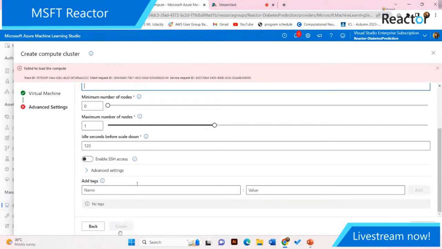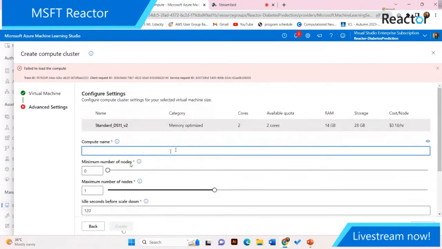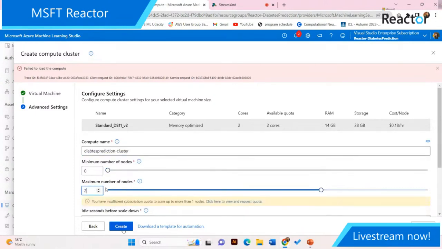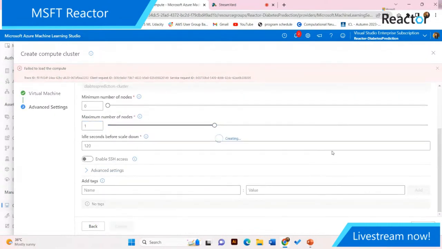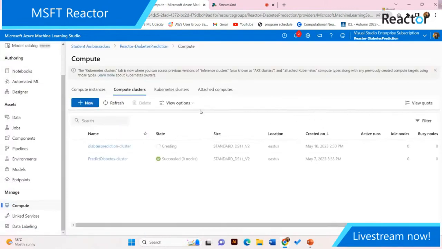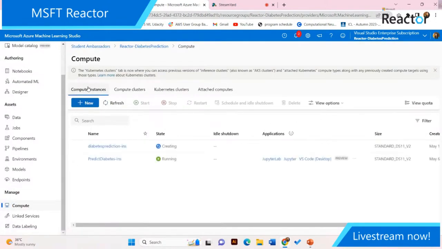So we will be giving it a compute name, and we can set the maximum nodes to 2. Okay, for the time being, let's just stick to 1. Okay, and let's go ahead and create. So we can see that our compute instance is on run.